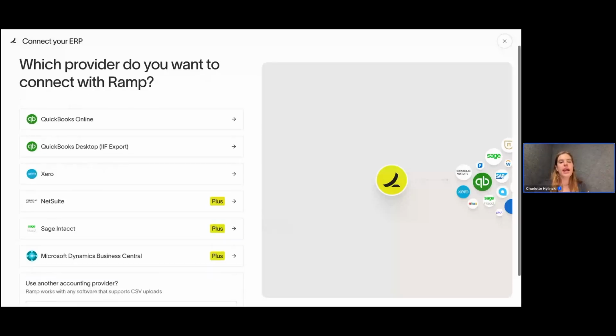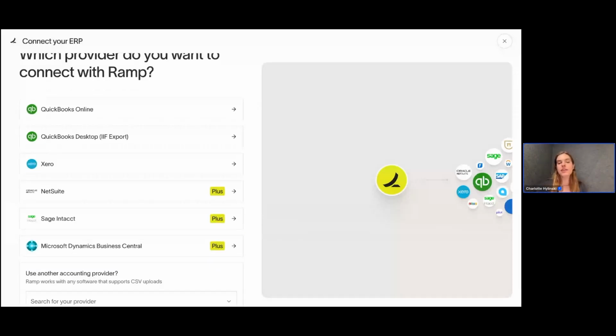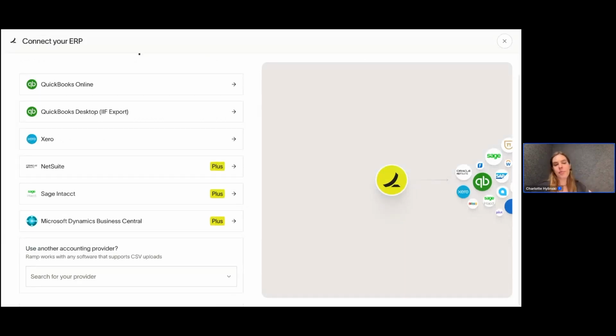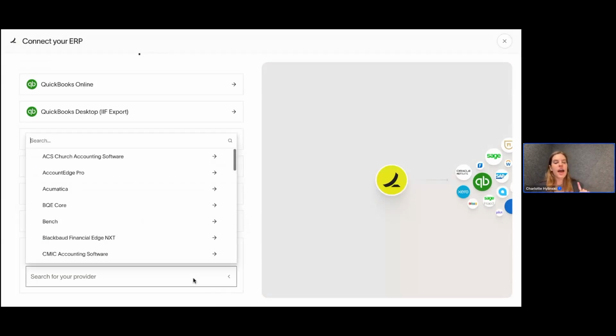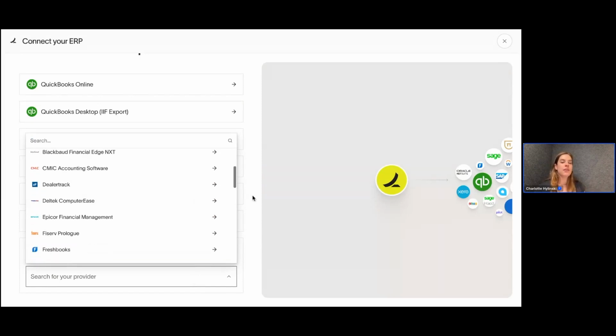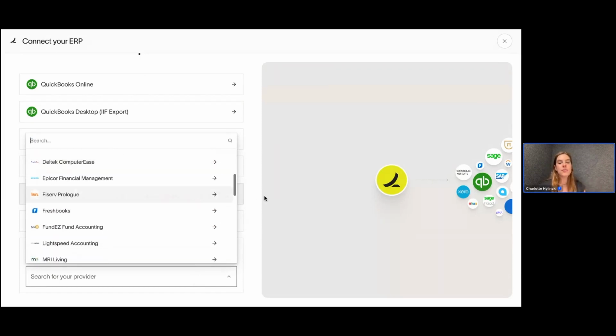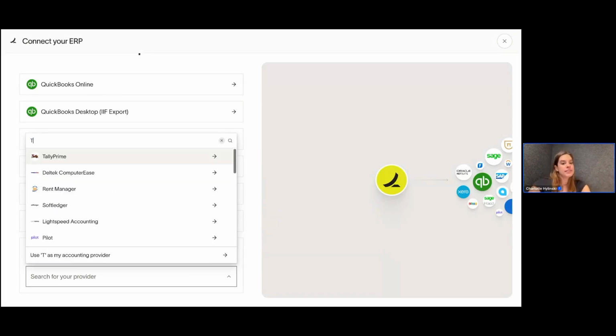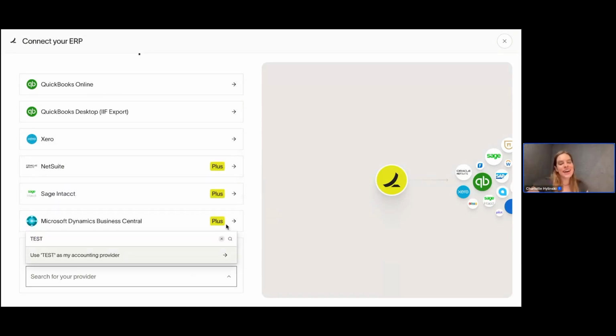And then from there, we have direct integrations with all of these providers. So QuickBooks Online, QuickBooks Desktop, Xero, NetSuite, Sage, and then Microsoft Dynamics Business Central. If you don't see yours here, no problem. I know someone said they were on Shelby. You'll be connecting via Universal CSV. So you would just click this, and then from there, you would either find your provider or search them, and then you could just type it in. For example, if your provider is called, like, test, just as an example, you could just click the arrow and you would be brought to the same page.